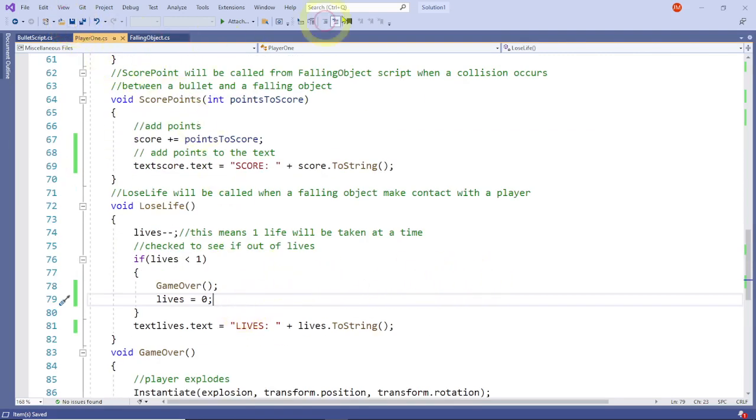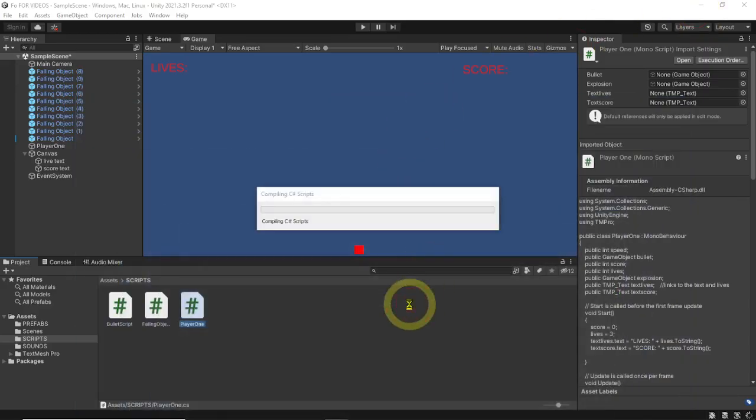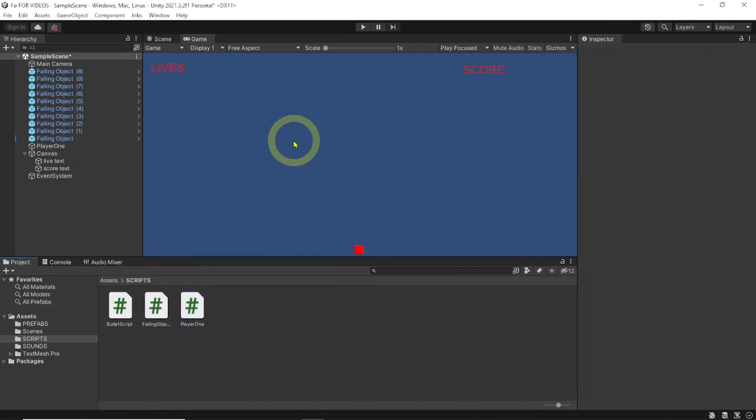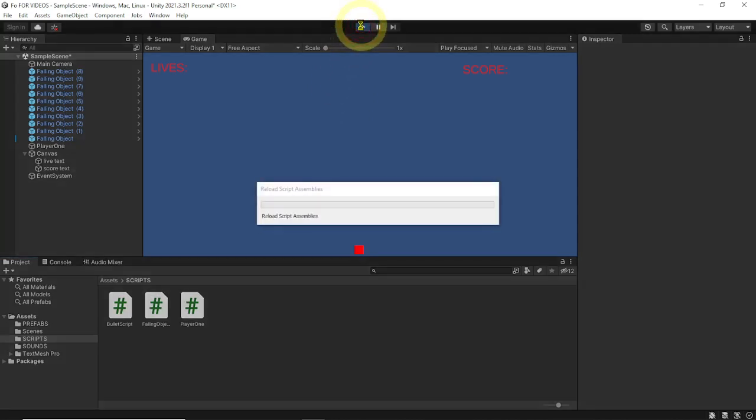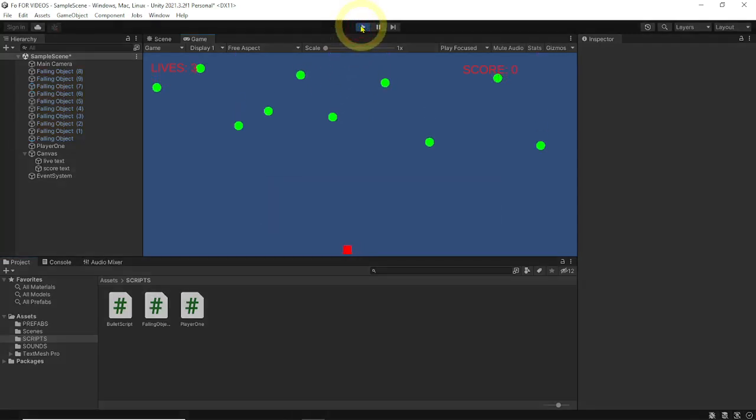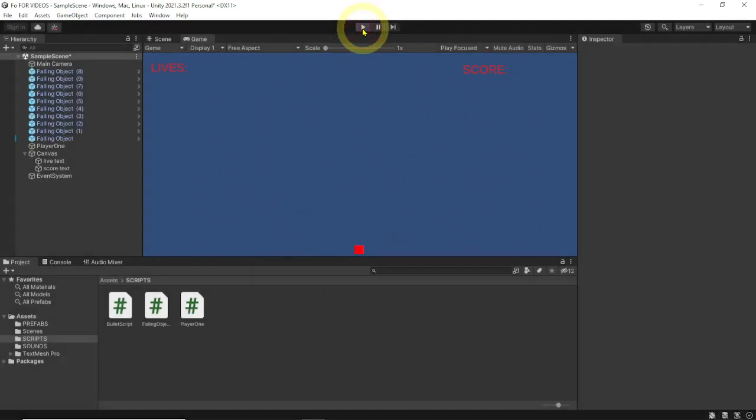Let's save it, take a look at our Unity, and pay attention to the lives. Hit play there. We know our score works, so now we have to check our lives. It's 2 and 3. So now we're disabled, and we shouldn't get any more negative lives because we are disabled. All right, so it looks like everything's working.